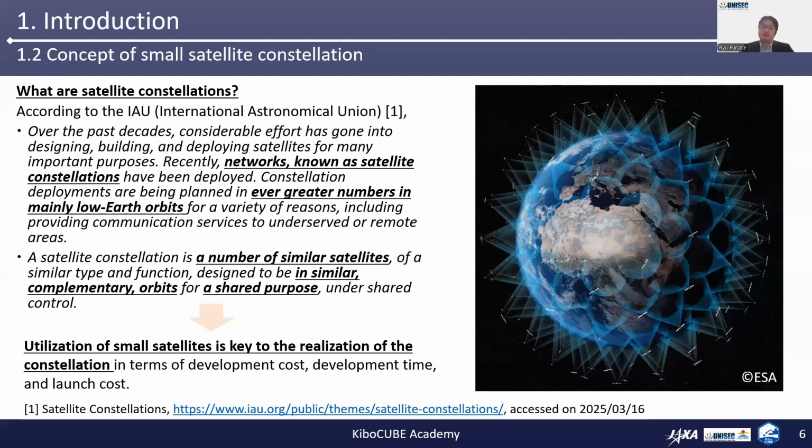Therefore, when considering the deployment of the same type of satellites into similar orbits, the utilization of small satellites is key to the realization of the constellation in terms of development cost, development time, and launch costs.